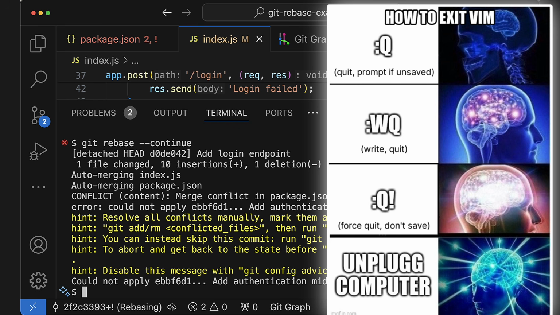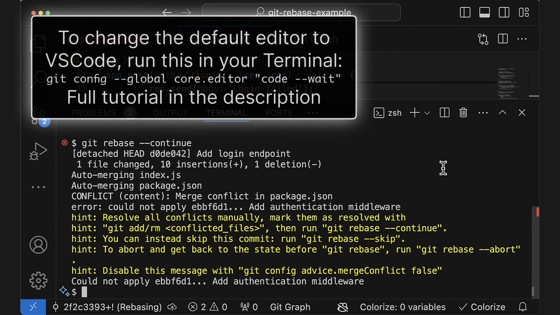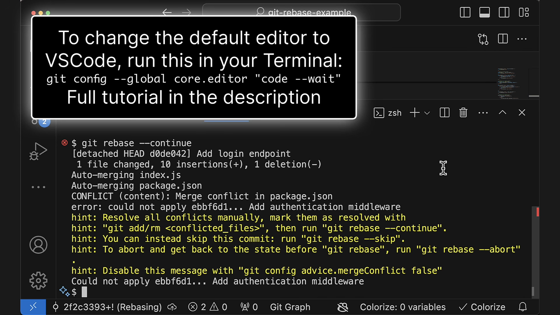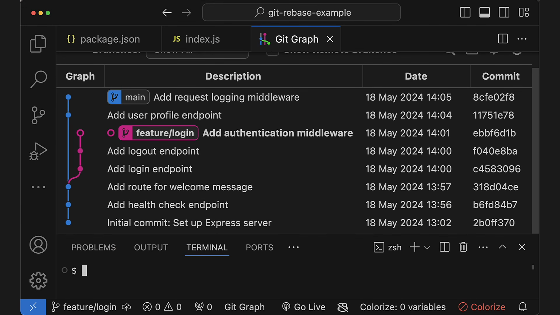By the way, if you want to change the text editor that Git uses for commit messages and other actions, I have a video on my channel showing you how to do that. Link in the description. After you close the file in Vim, Git will automatically continue with the rebase.